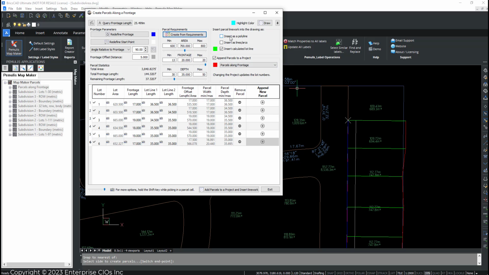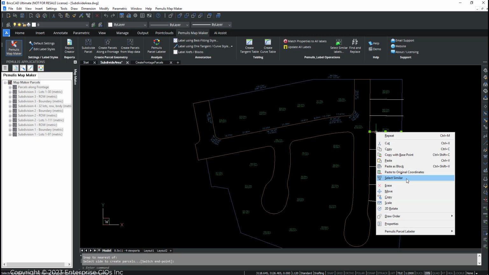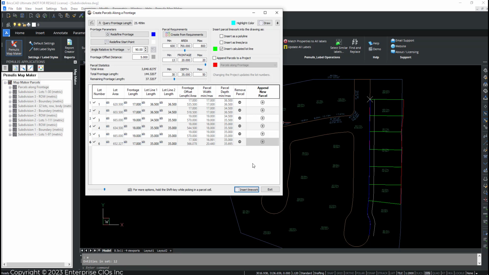And anytime you want to keep the parcel linework that you've created, again, just select how you want those to be put into the drawing. So as polylines, lines and arcs, or just the lot line itself, however you wish to have that done. I'll just say the lot lines, for example. And then you just pick the button, Add Parcels to Project. Oh, let's not do that. Let's just insert the line work. And then I can see there's the line work. Again, that's just the lot line. I'm going to select those and erase them.